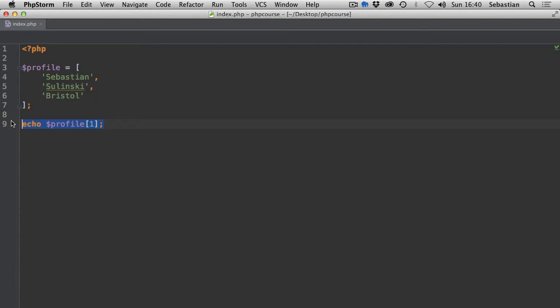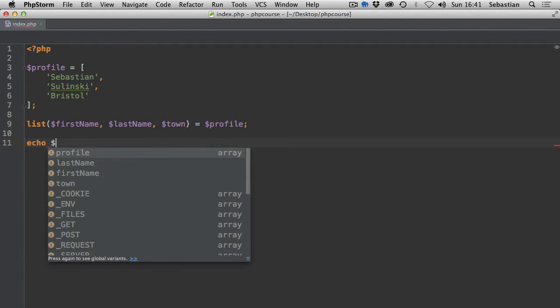So what list does, if we try and use this list language construct, it allows us to associate these items from this array to the variables, giving them names, obviously. So let's say in this list, I'm going to create the first variable called first name, then the second variable last name, and the last one will be town. And what I'm doing next is assign this profile array to this list language construct. So what happens now? All these items in the same order as they are in this array are now represented by these variables. So what I can do now is simply echo first name.